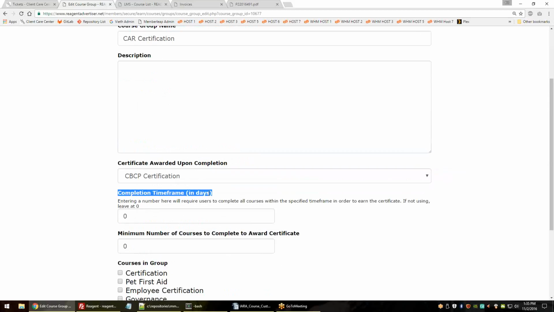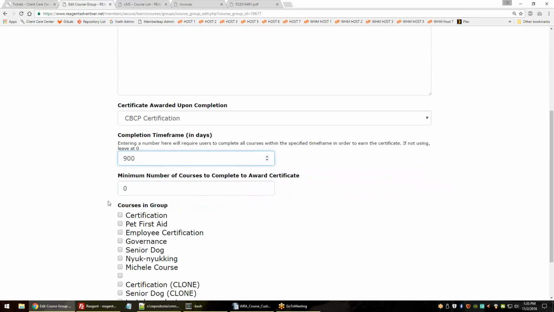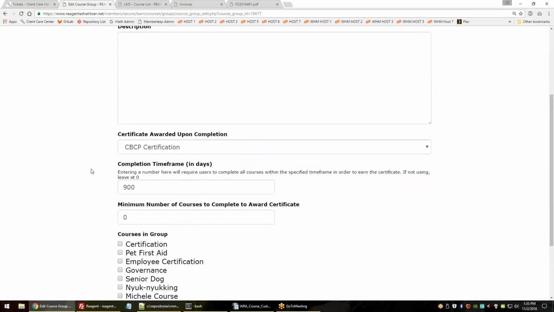We've got a completion time frame in days. So this one, I believe you said that they have 3 years to complete everything. So we can put whatever number we want in here. I can't do the math on that, but let's say 900 days. I know it's more than that, but what this does is every time someone completes a course, it then evaluates and says, okay, you've completed this course. What other ones in the group have you completed, and are they within that time frame from today? So if I had completed one course 4 years ago, but then all the rest within recent time, it would ignore that one from 4 years ago. It's only going to be looking at ones completed within the time frame here.